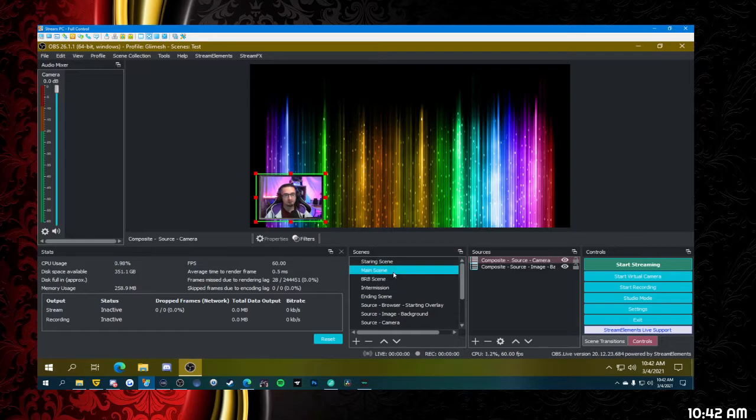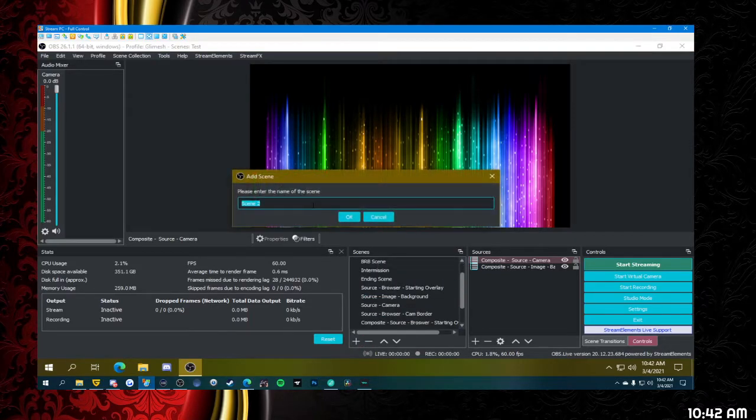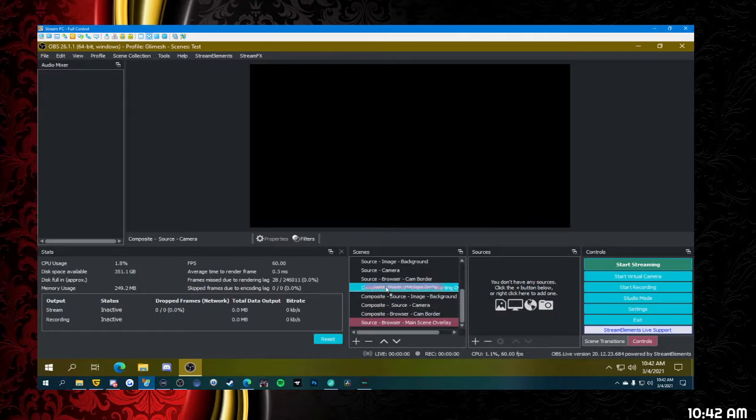So now you want to add your game scene into your main scene. So what we'll do is create a source, browser, main scene overlay, and you can name these however you want. This is just what I'm doing. I will move this back up to the top. You can actually alphabetize those if you like to.